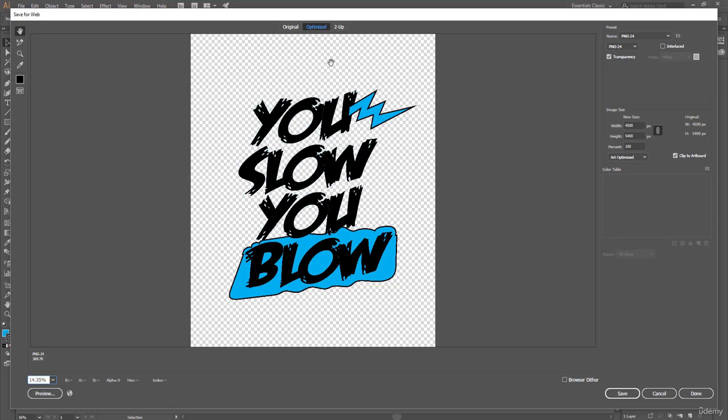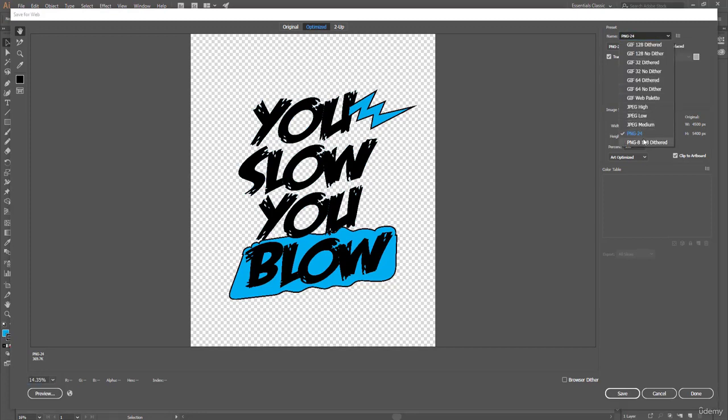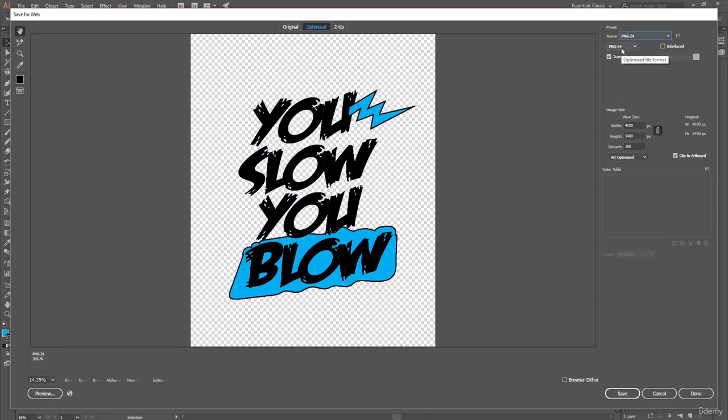For this transparent background, make sure that you check this transparency option. And from this drop down menu, select PNG24 and set the optimized file format to PNG24. And under image size, here you see we can put our preferred width and height. This time I choose 4500 pixels width and set height 5400 pixels.